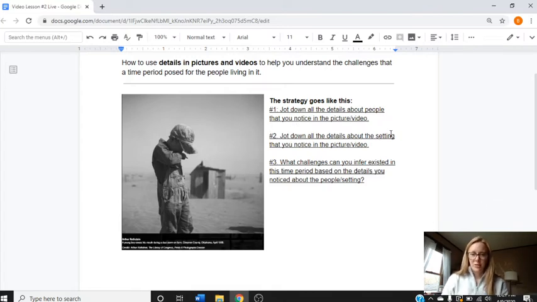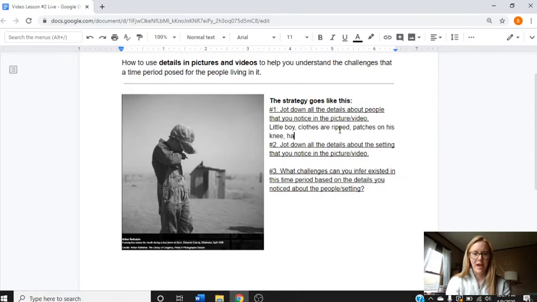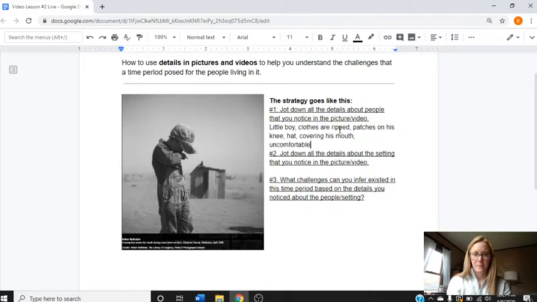What details can I notice about the people in this picture? Well, I noticed he's a little boy, his clothes are ripped, he has patches on his knee, he's wearing a hat, he's covering his mouth, he looks uncomfortable, he's alone. I'm going to move on to number 2.